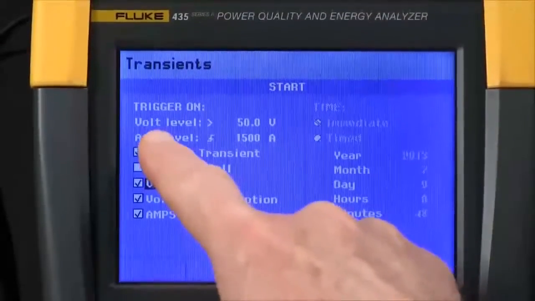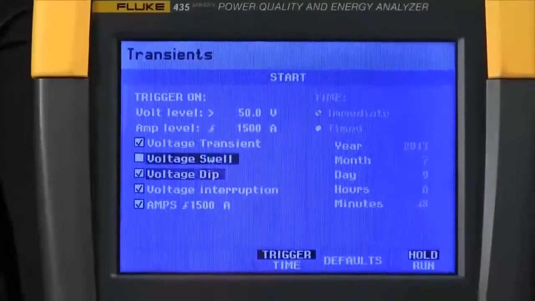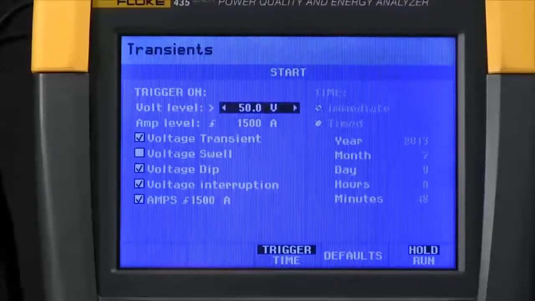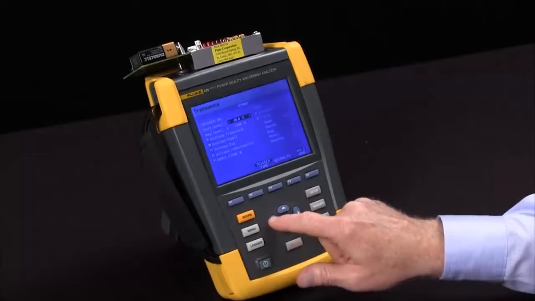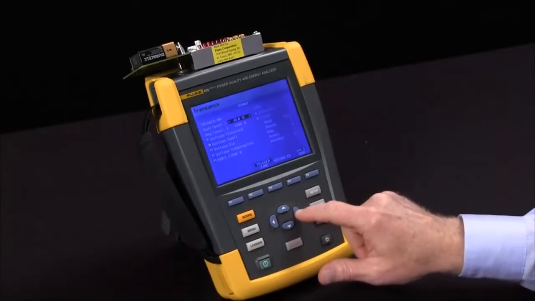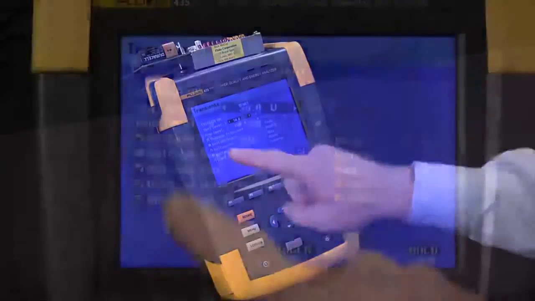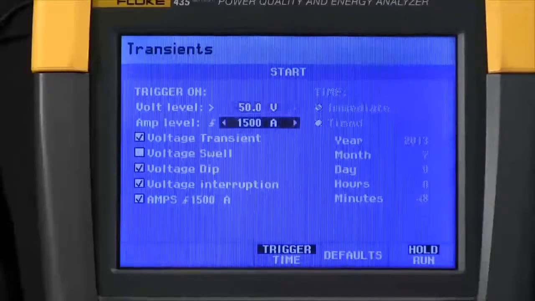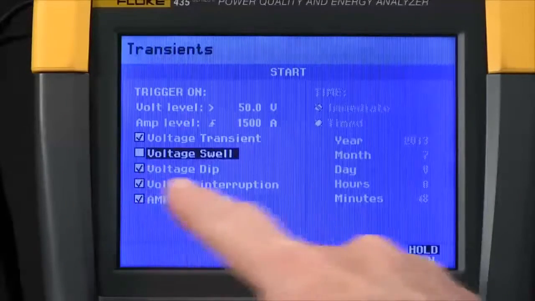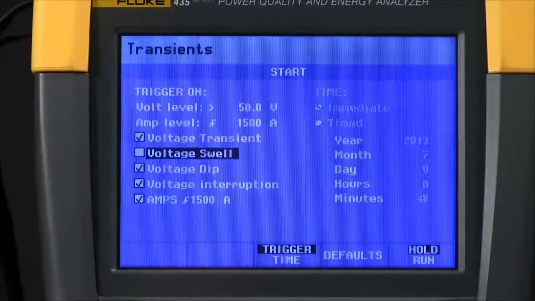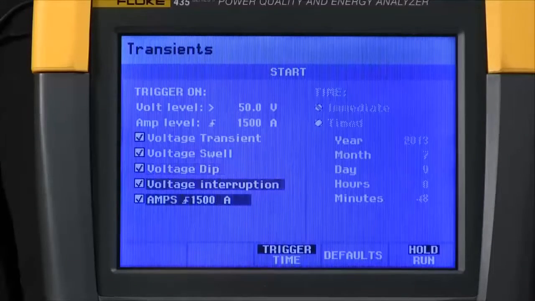We can set up voltage levels by highlighting that and using my arrow keys to change the level. We can select other parameters as well. We could add voltage swells by checking that box using the Enter key. We could deselect amperage the same way.